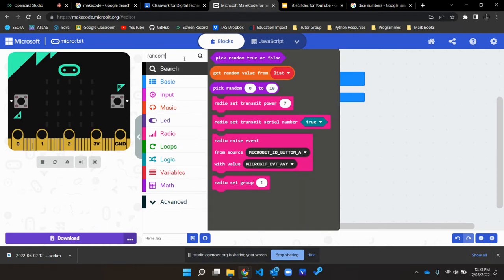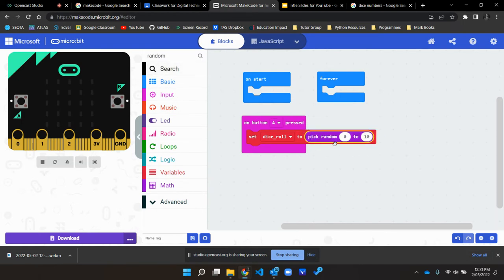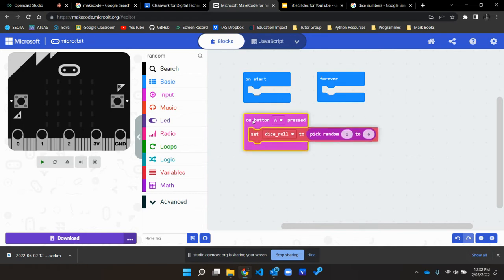After that, I'm going to search in this bar here for a function that will allow the random generation of a number between a range. If I click and drag that into there and go 1 to 6, then when I press A, it will randomly pick a number between 1 and 6 and store it in this variable dice roll. Nothing will happen when I press A at the moment because I haven't asked the program to.